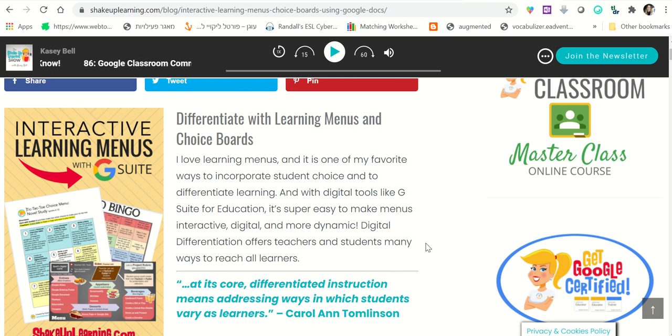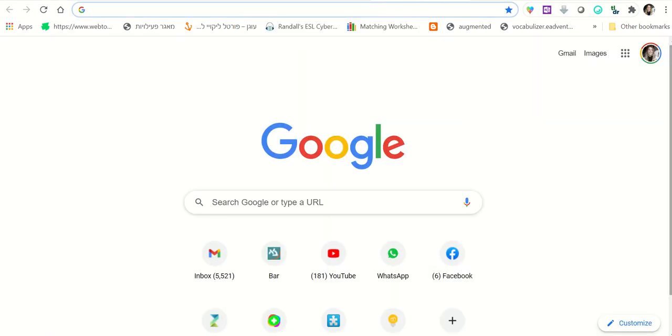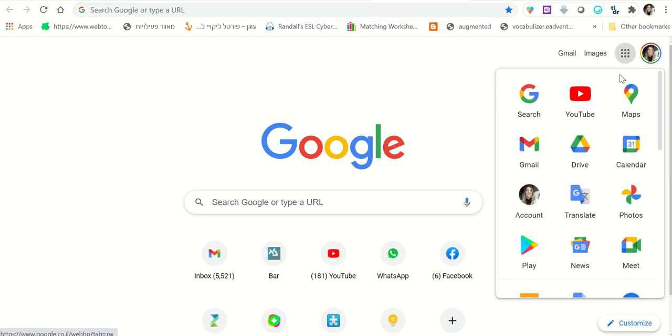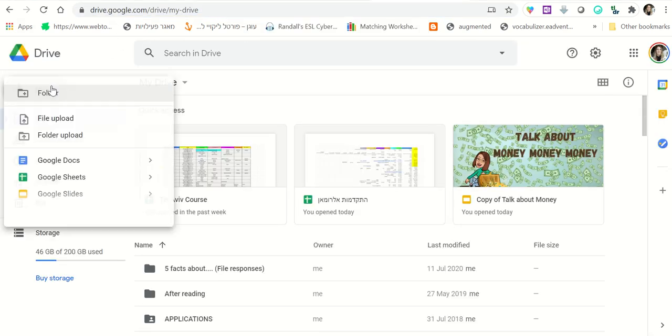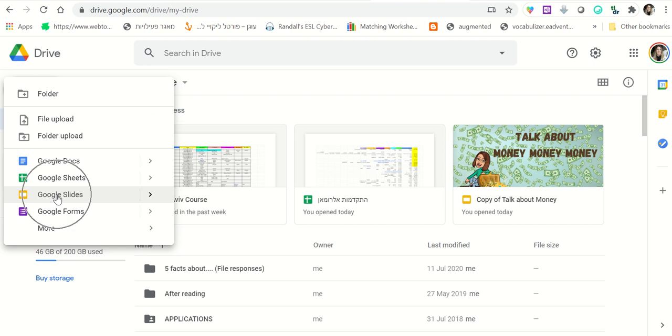So here's how we can do this. We want to go to Google, and as we are logged in, we click on the nine dots here, Google Apps, and click on Drive. As we go to our Drive, we click on New, and then choose Google Slides.